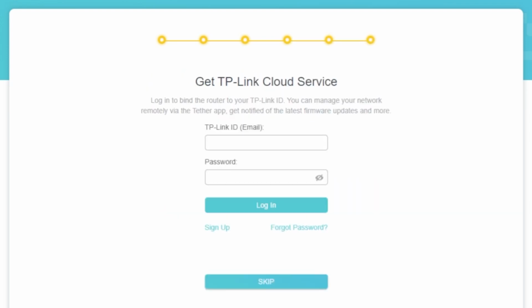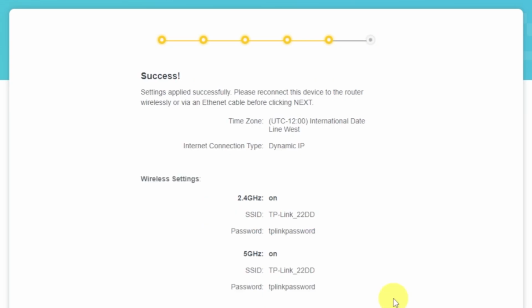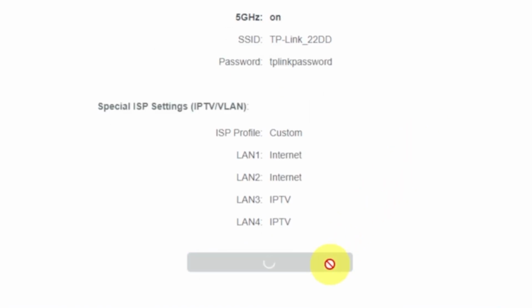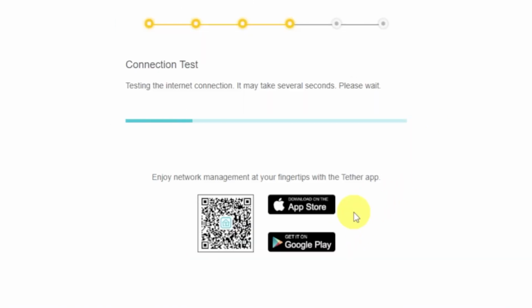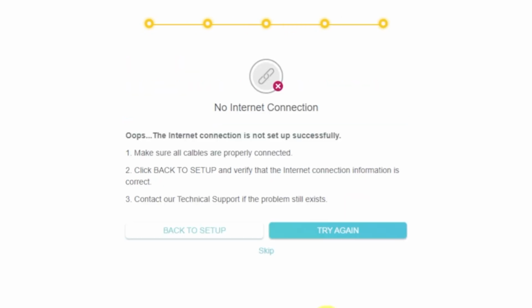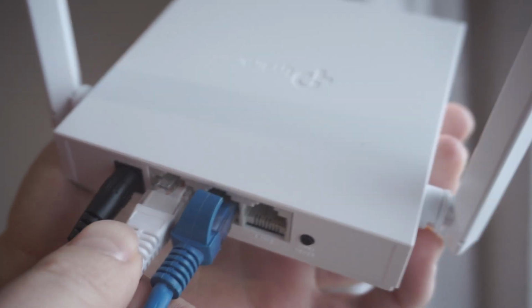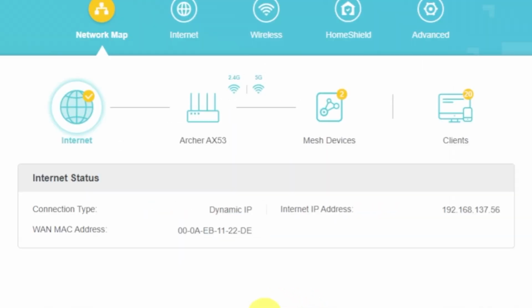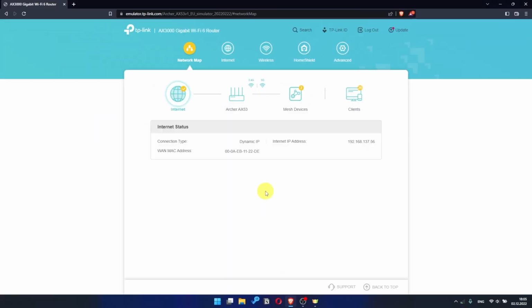On this page, you can configure TP-Link cloud service. Do not touch anything here. Just click the skip button. On the next page, you will see all the information that you specified earlier. Just confirm the settings by pressing the next button. Wait until the router tries to connect to the internet by itself. If it's failed, check again whether you have connected all the cables correctly. Click skip, then try to reboot your router. But if it's not failed, then check whether the internet is available. Just Google something.